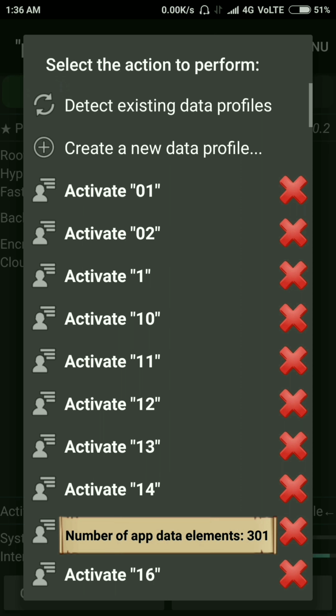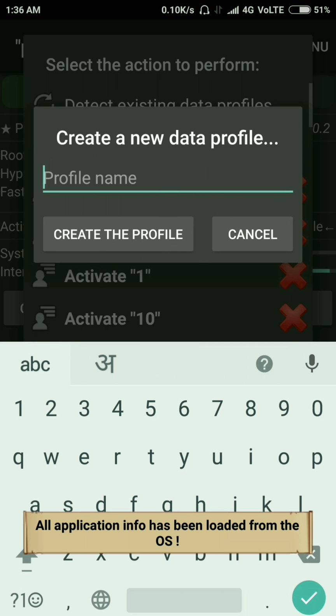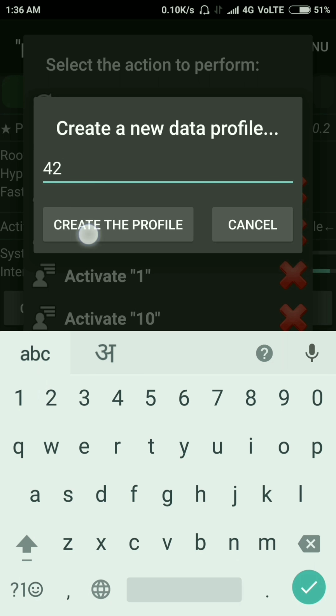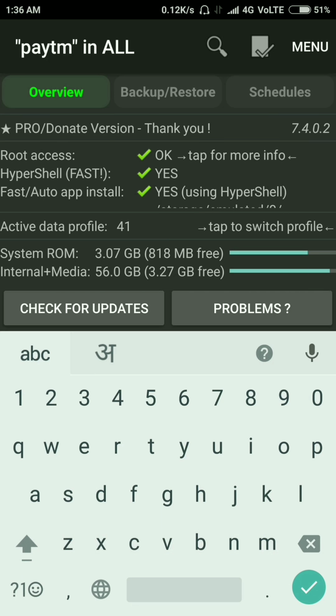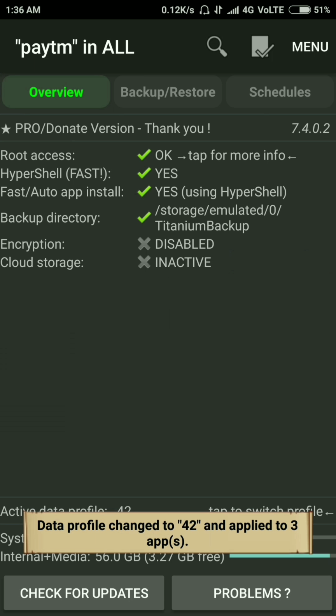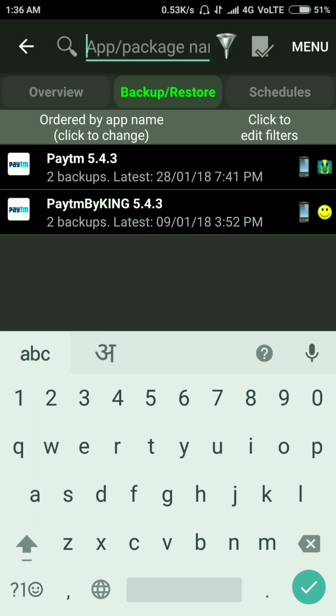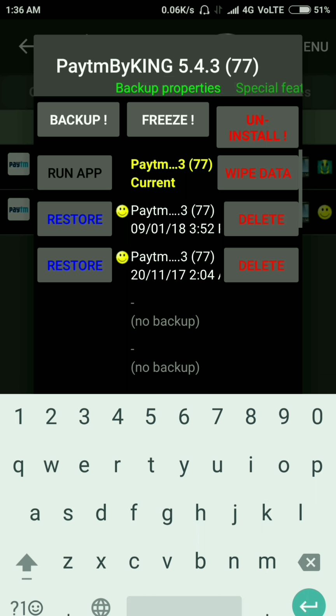First of all, you need to create a new profile. I already created too many, but create a new one and activate it. You can see it's applied to 3 applications. For this, you need to set up like this.